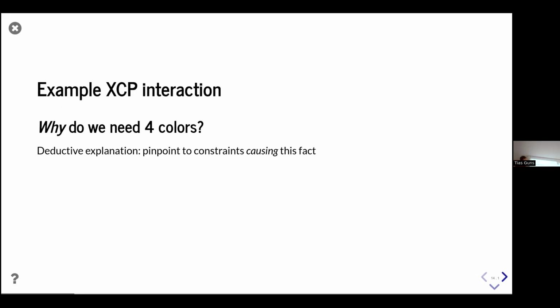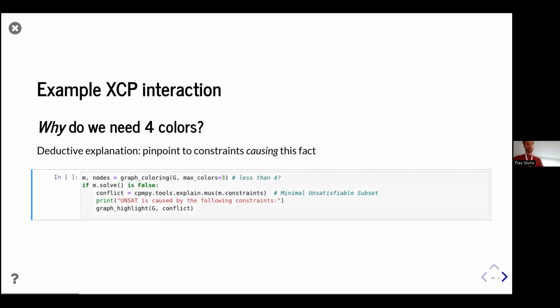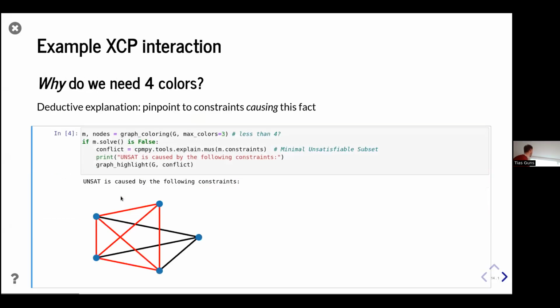So first of all, a deductive explanation of why we need 4 colors would be a cause. So a set of constraints that cause these 4 colors to absolutely be needed. Okay. And so let's say that we make a graph coloring formulation where you can use at most 4 colors, and then solve will be false. I will explain later how it works. But then we can compute, for example, the following. Okay, so why do we need 4 colors? What does this tell you?